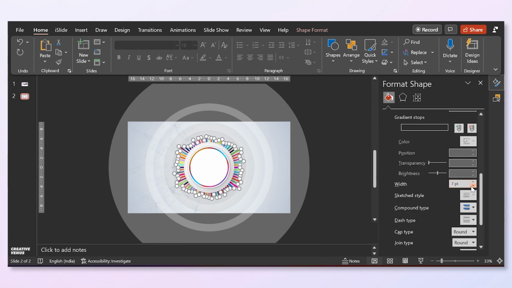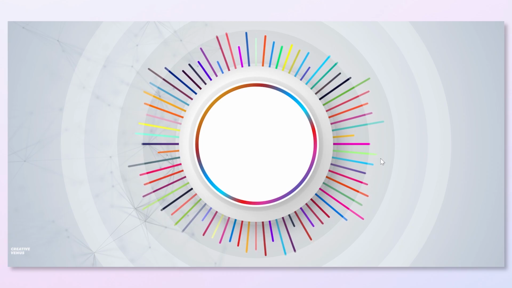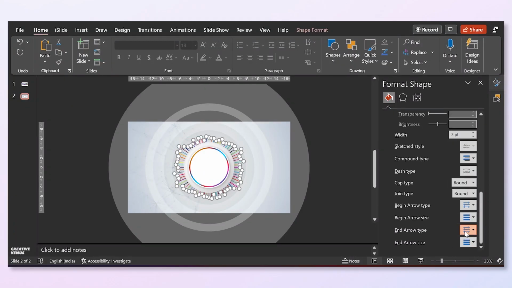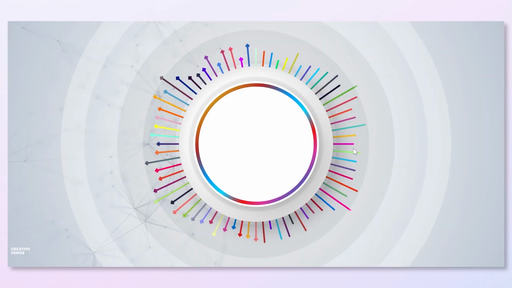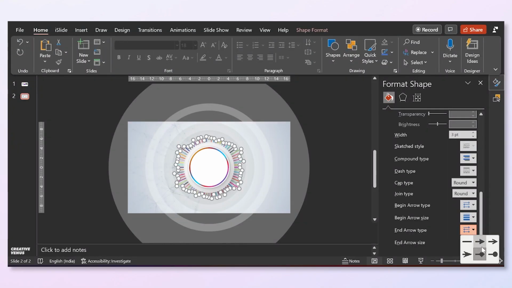And let's go back to the original width that we wanted. So this is the original width. So it's totally up to you. I prefer thin lines, and then you can also change the begin and end arrow types. This is how it will look. So let's pick this circular starting and ending node.